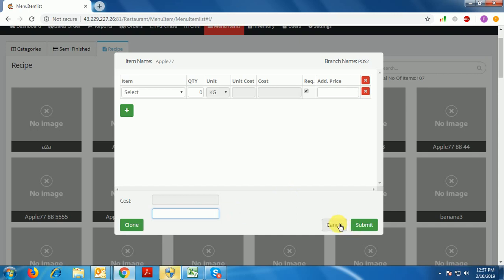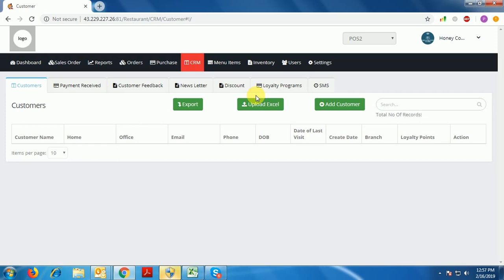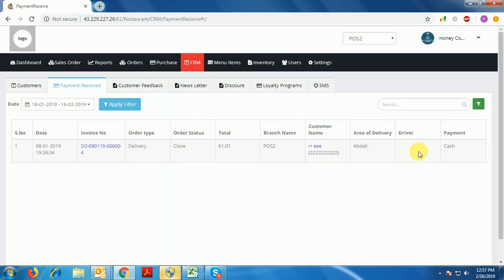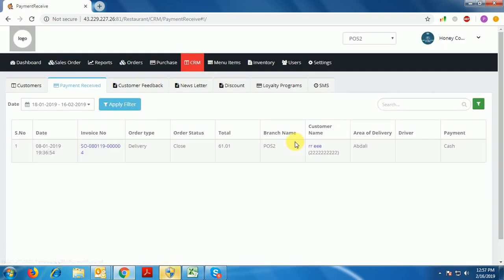Now going further, for the CRM part, you can manage your customers with their basic information, with their phone number, date of birth, branches, and you can also see the payment received with the invoice number. Against this invoice, you have received this payment, what is the order type, what is the order status, and you can also see the customer feedback.